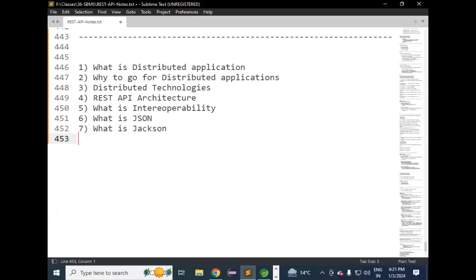There is a class called ObjectMapper. If you are not using Spring Boot, manually you need to do the conversion. But when you go for Spring Boot, do you need to write the logic for the conversion, or is it not required? It is not required. ObjectMapper will be executed by our REST controller.